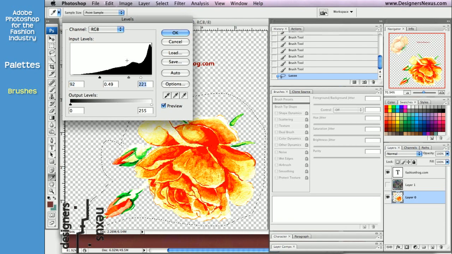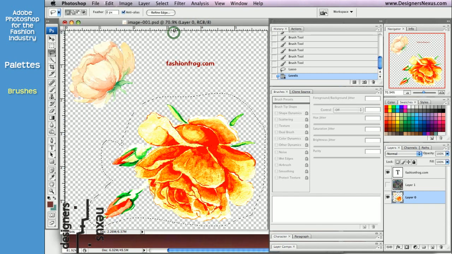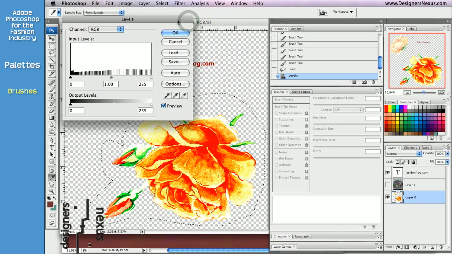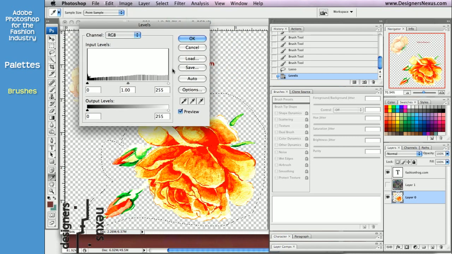The histogram window shows pixels distribution in your current image. In my case, we can clearly see there are more pixels on the lighter side. Let's see what happens once I adjust the levels. Let's go back to Image, Adjustment, Levels. New histogram shows much more even pixel distribution.